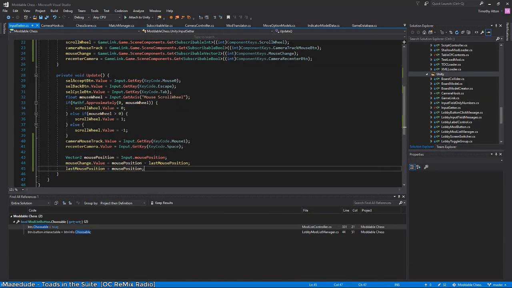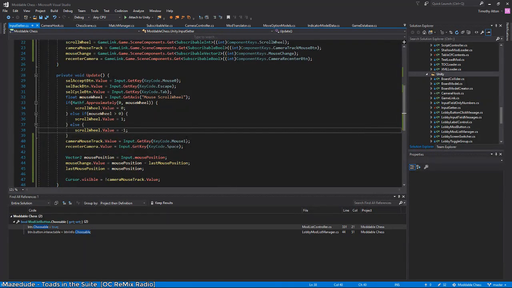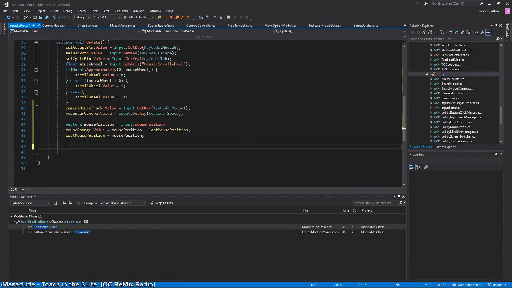Okay. Then another thing I need to do is cursor. There's a way you can hide the cursor. Yeah, so cursor visible equals camera mouse track. We'll just do this here. Actually, I might as well just do it in the camera controller.